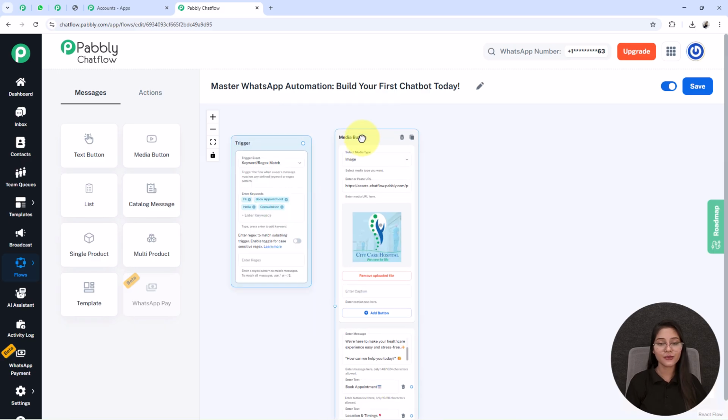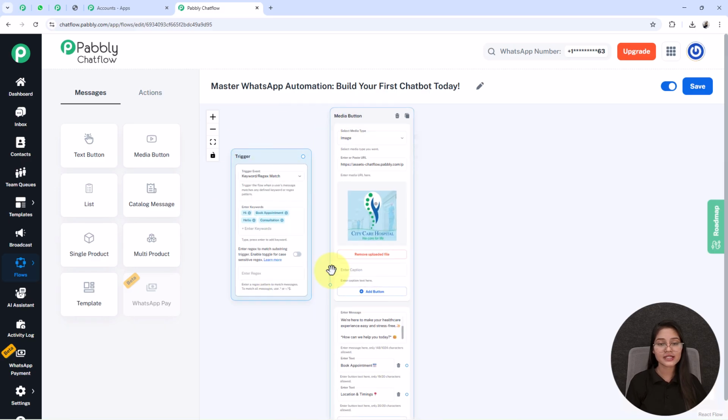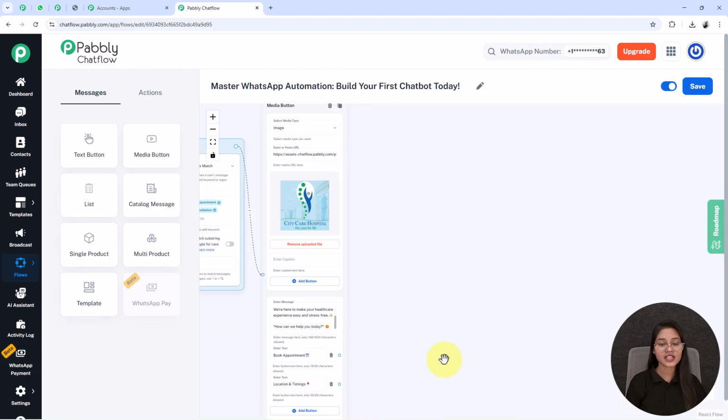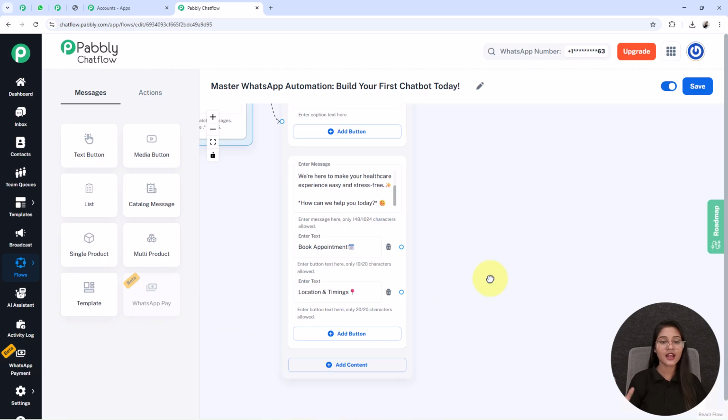After that, I am going to connect my trigger point to this message node by clicking on this circle and connecting a line to this circle. See, my trigger point is successfully connected to my media button. Now let's say my user wants to book an appointment, then they will click on this book appointment button.